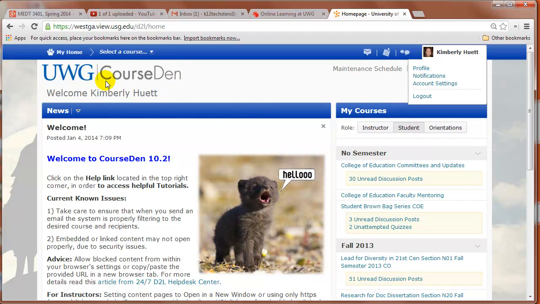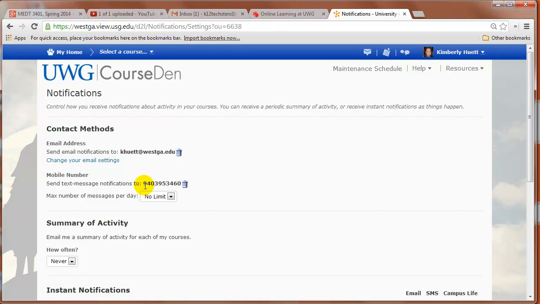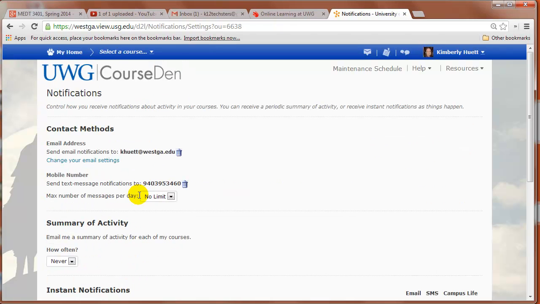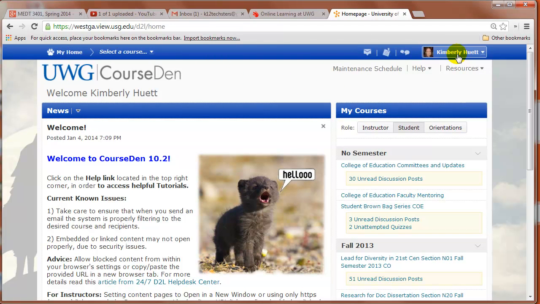By the way, CourseDen is also sometimes called D2L or Desire to Learn, because Desire to Learn is the learning management system that we're using. But if you go into notifications, which I'll click now, you can actually give it your cell phone number, and you can tell it what kinds of items you want to be notified about changes in. For me, I get a notification on my cell phone anytime there's a new message posted in a course inside of CourseDen. And I really like that.